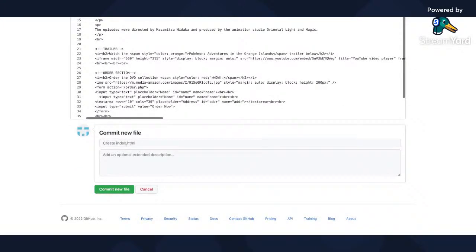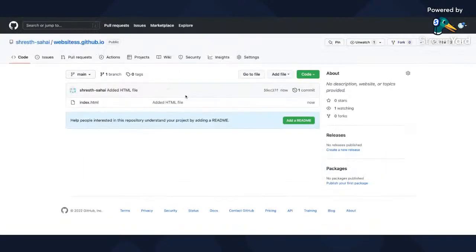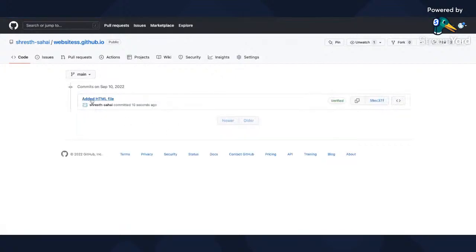Now how to, let's say, make committed changes? So committing a new file here, just write a commit message. Let's say you can give it a commit message like this: added HTML file. This is a good commit message. And just click on this commit new file. So see, automatically index.html is now present. And how can you see your commit? See that added HTML file, this is a part of your commit.